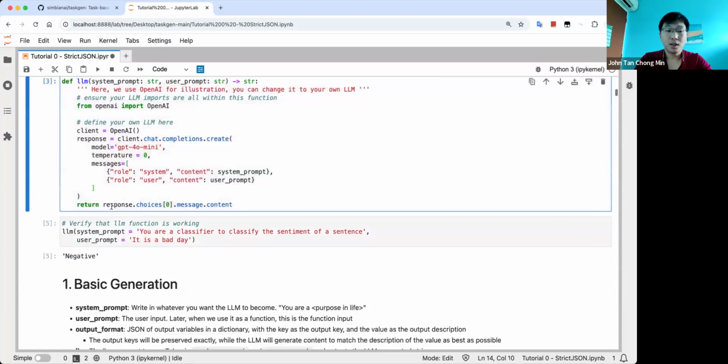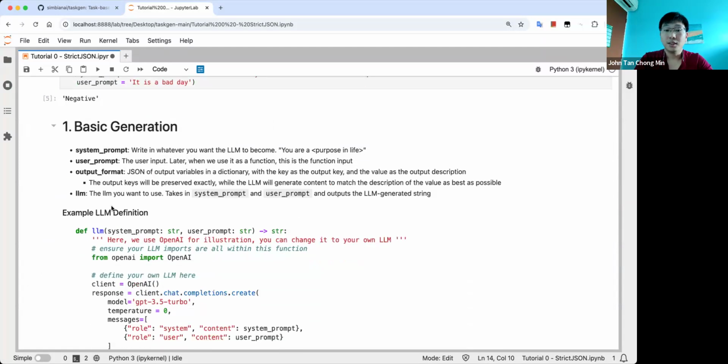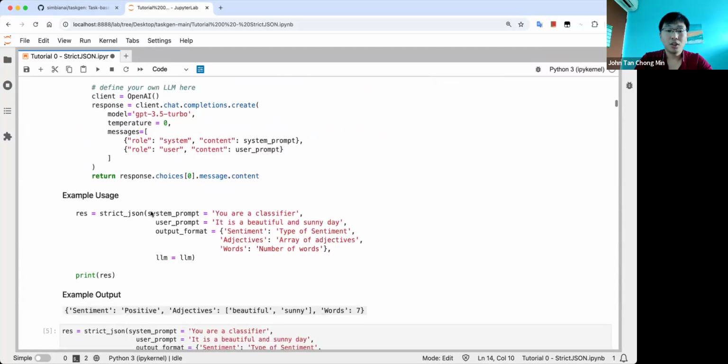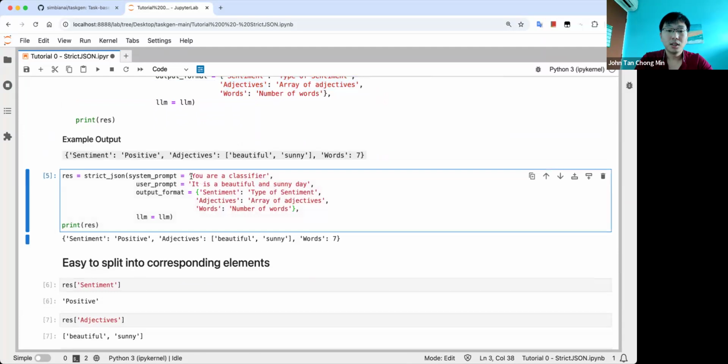So what we need to do now is use the StrictJSON format in order to force the output to be a JSON. Let me just show you how this works. So again, you have a system prompt like you are a classifier. The user prompt would be something that your system prompt is working on, for example, the sentence you want to classify. In this case, it is a beautiful and sunny day.